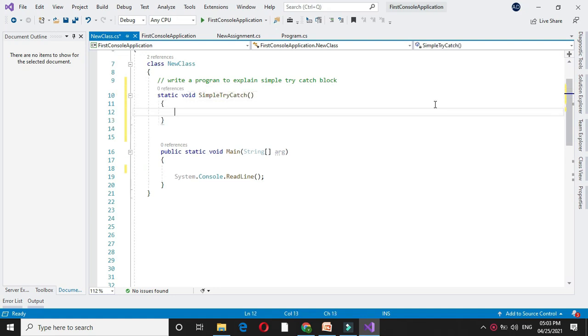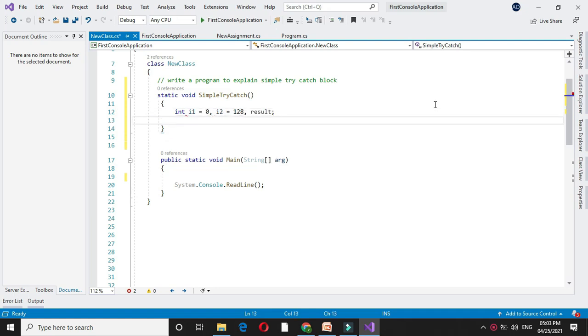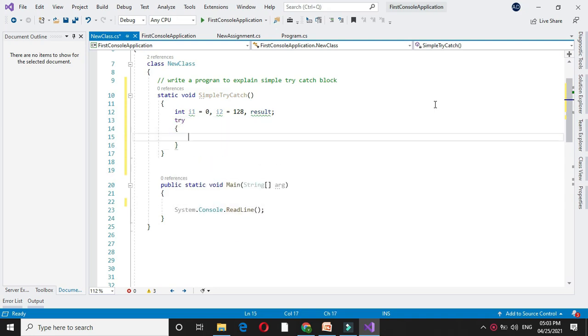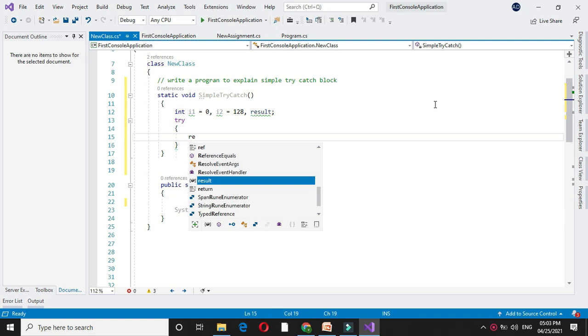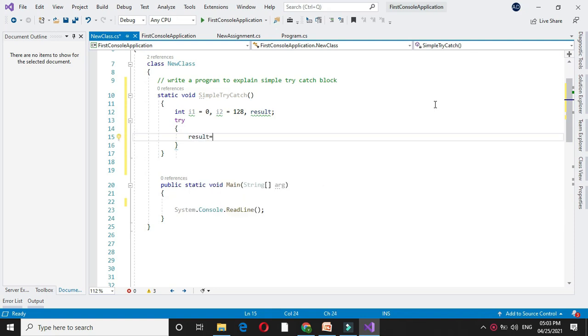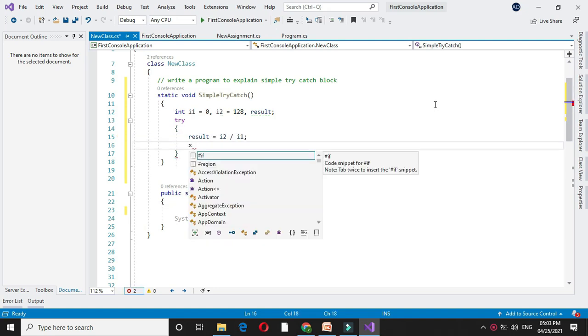Here I will declare three variables. First I1, which is initialized with 0, then I2, which is initialized with 128, and one result variable. And in try block I will write my code, result equal to I2 divided by I1, and I will print the result.